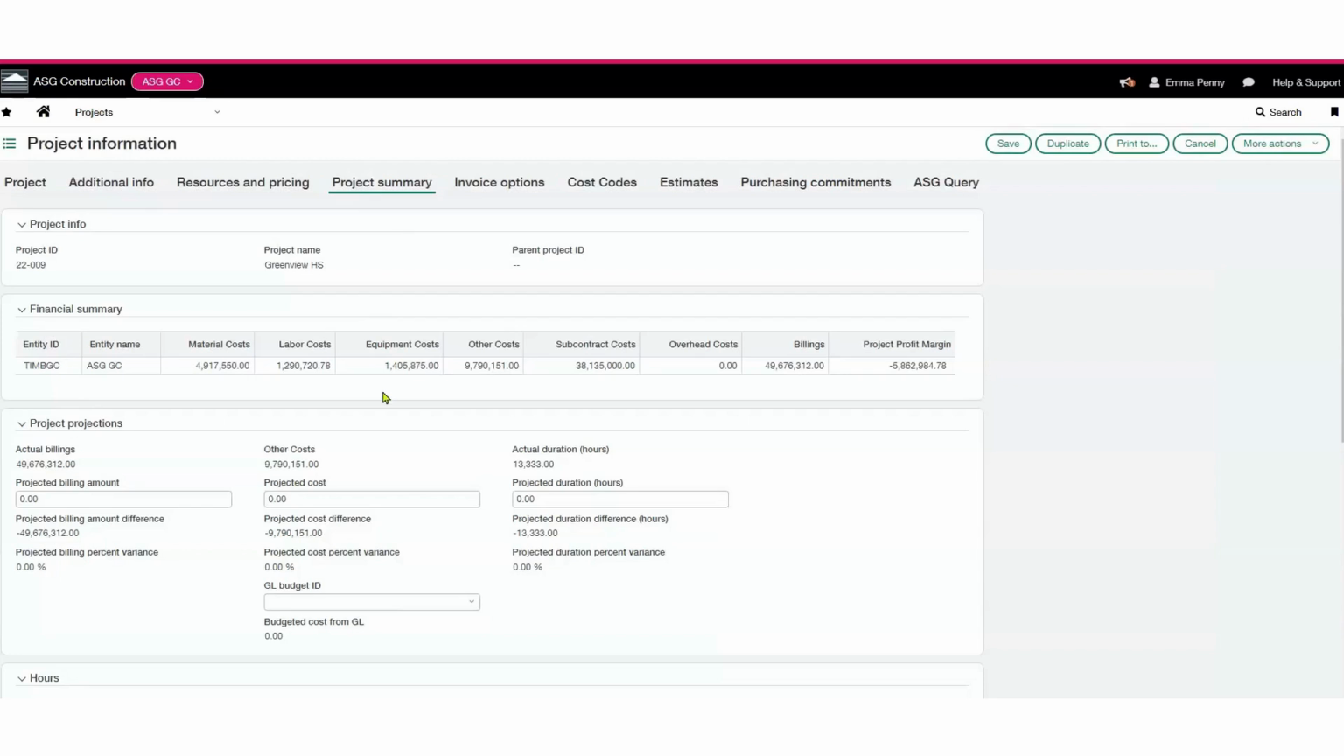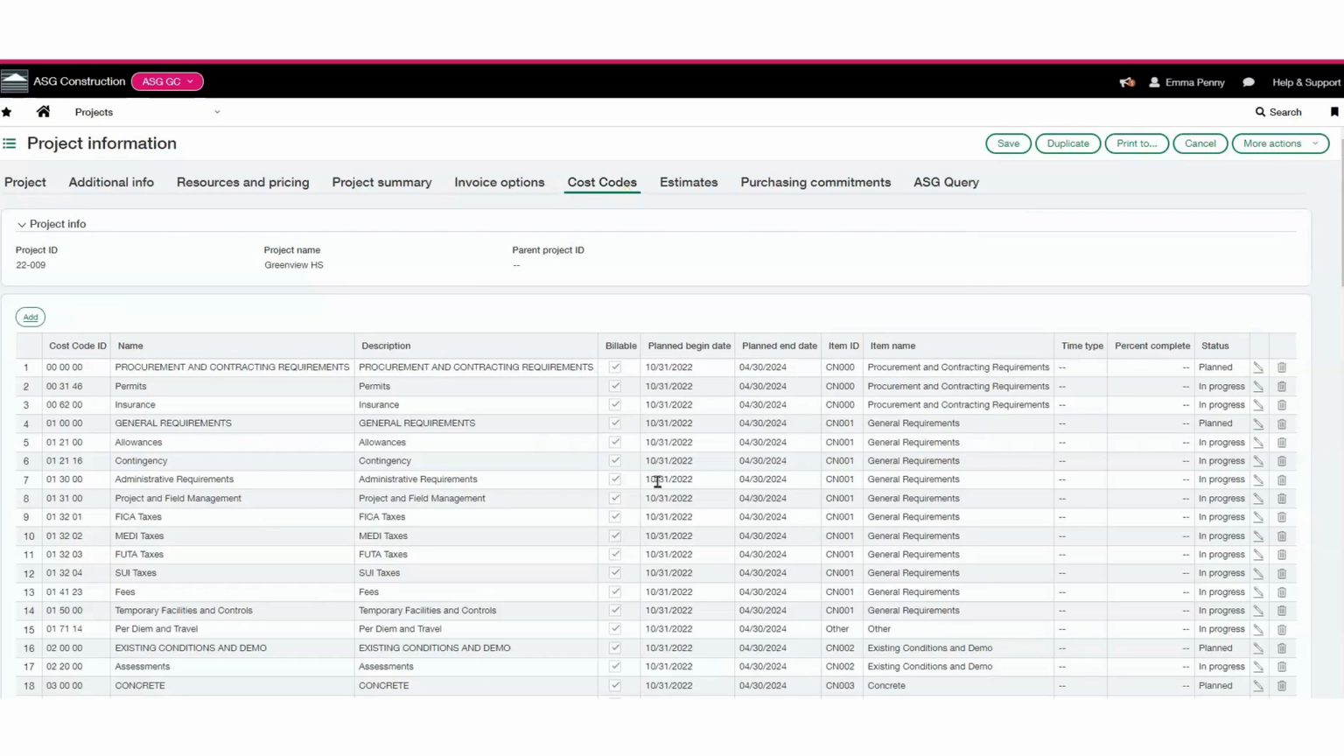In my project summary, I like to use this tab if I want to have a high-level overview of how this job is performing without running a report. My cost codes tab is going to allow me to see which cost codes have been assigned to this project. Cost codes can be user-defined, or they can also be your standard cost code list.